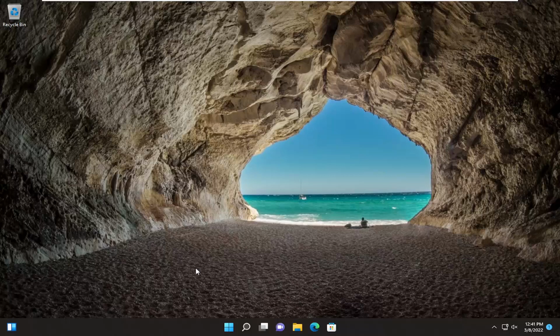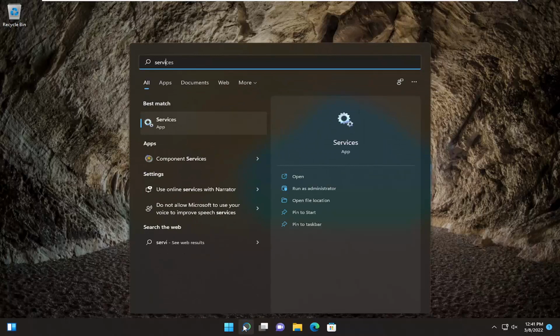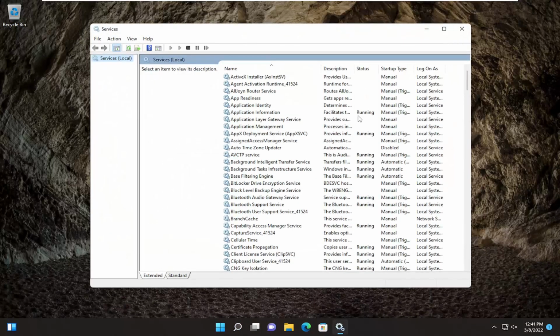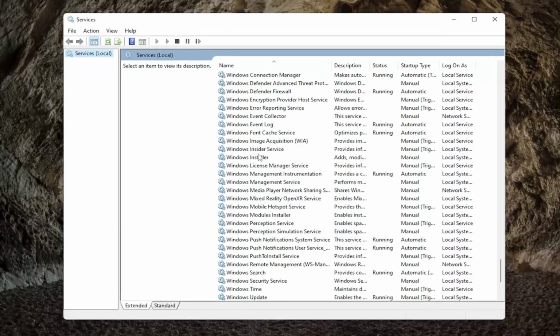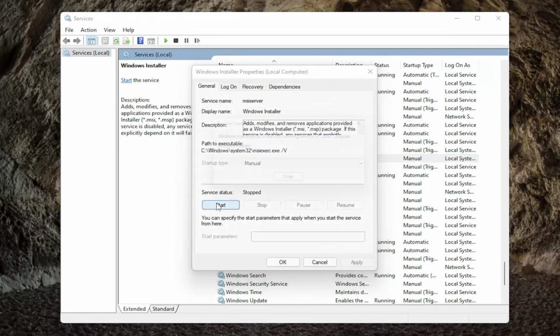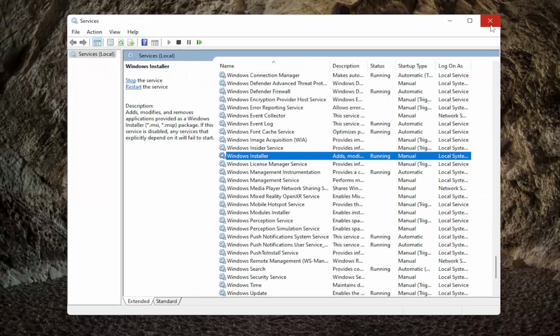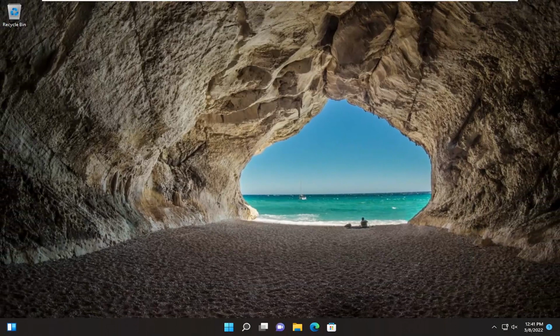So all you have to do is start by opening up the search menu, type in services. Best result should come back with services. Go ahead and open that up. Locate the Windows installer service and double click on it. We want to go ahead and start the service and then select OK. Close out of here. And then attempt the installer that you were having the issue with previously, and then hopefully that should have resolved the problem.